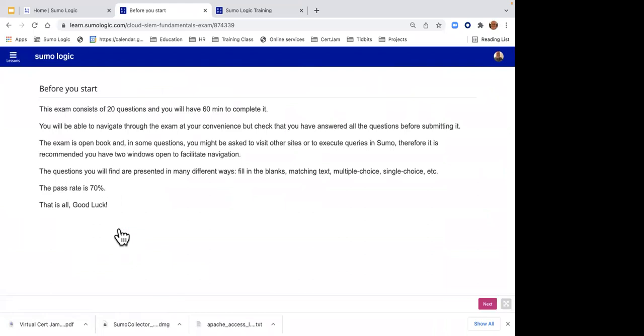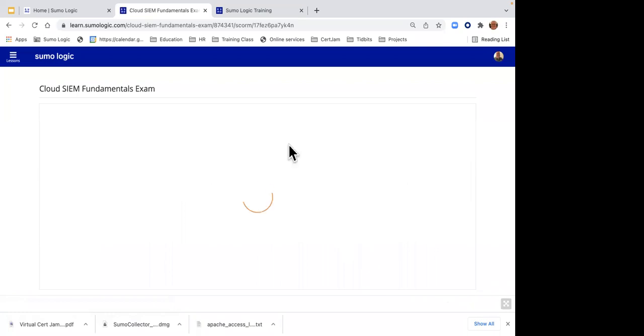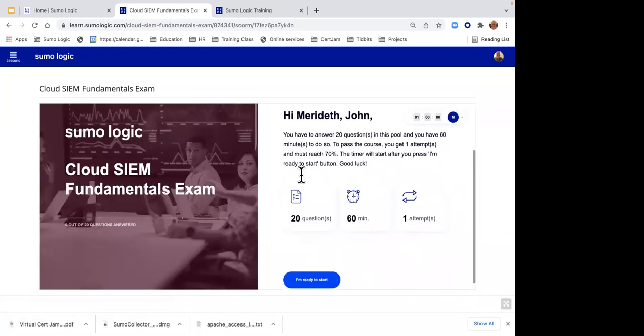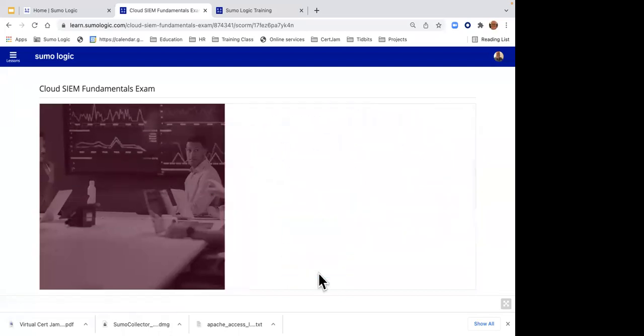The first item is, before you start, this is a new exam. It only has 20 questions, not 30 questions like they usually do. So we have 10 fewer questions for you and you still get 60 minutes to complete it. We also made the pass score 70, not 75. So we're trying to make it easy for you because this is a new exam. This is open book, open note, matching text, et cetera. When I click next, it says terms of use. Yes, this information is proprietary to Sumo Logic and copyrighted. You get the idea. And then next takes me to the exam. So here I've got 20 questions, 60 minutes, 1 attempt. And whenever you're ready to start, you click on the little button there.